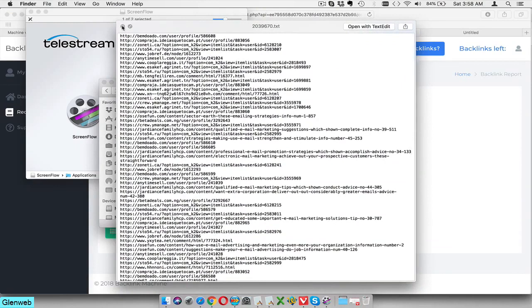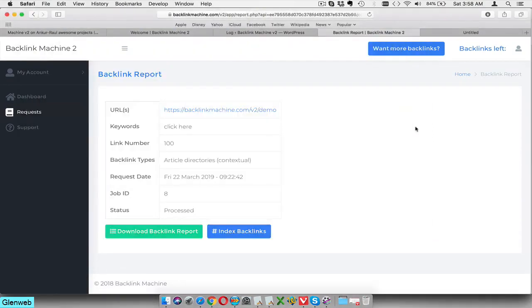So this is exactly how the Backlink Machine works, and you can start building links for your sites automatically using the software without any manual work, and start ranking higher in Google, Yahoo, and other search engines, and start making more money and sales.